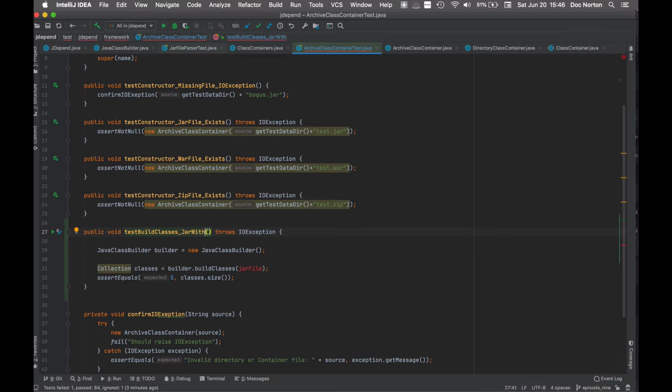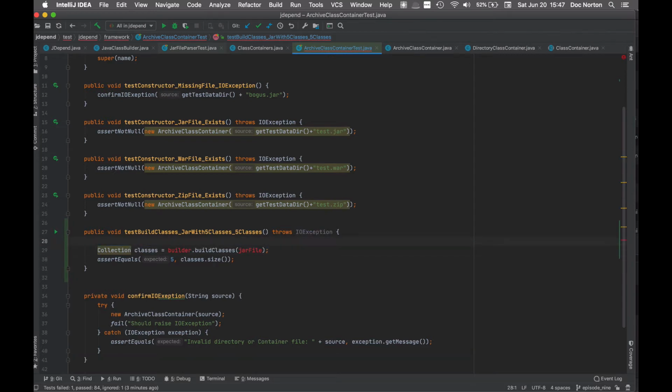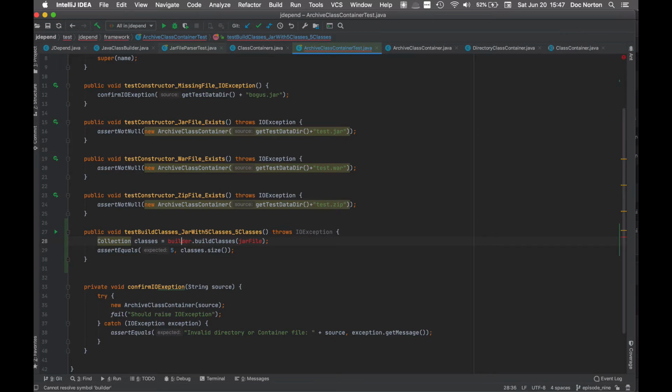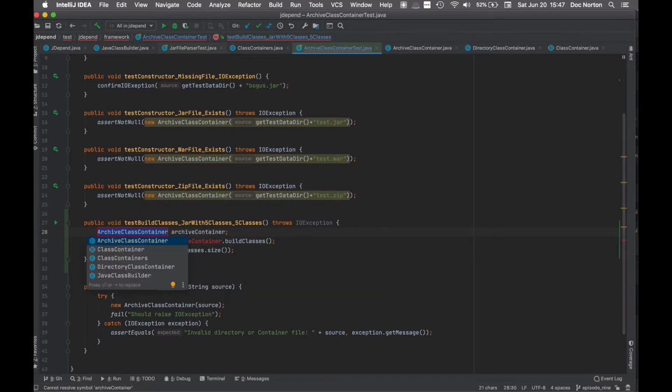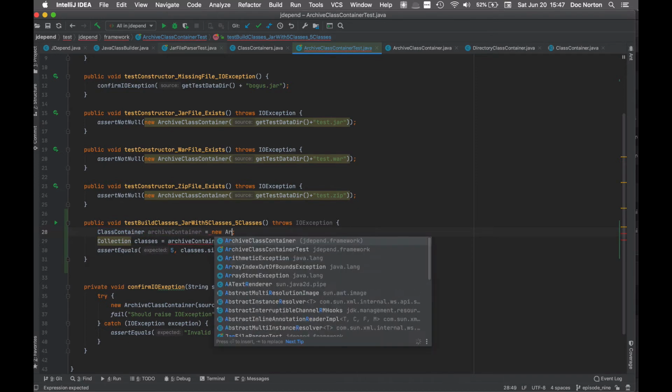Now, I definitely could have done this better. I went and grabbed a test from another file and pasted it in here. And it turns out that basically the entire test was pretty much not useful to me. But the point here is we want to actually call the archive class container, pass it the test jar, call build classes, and assure that the number of classes that comes back is 5, because that's how many are in that particular jar file.